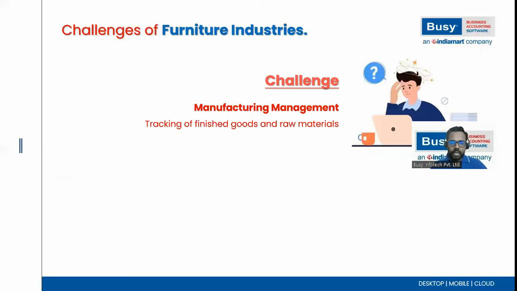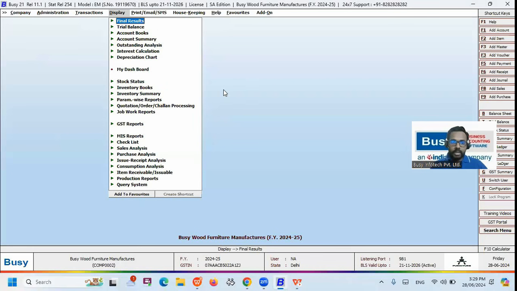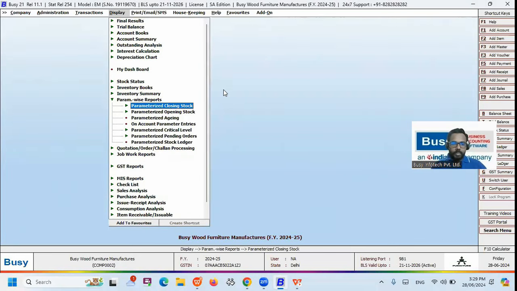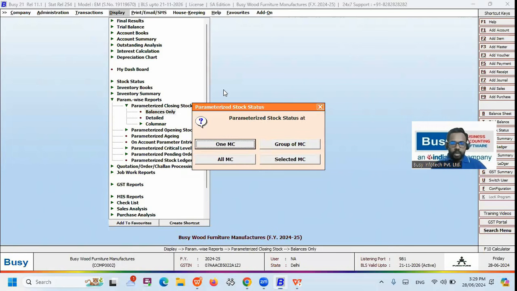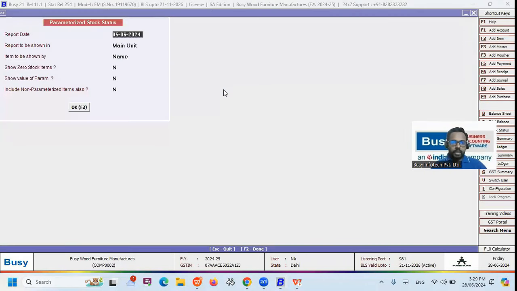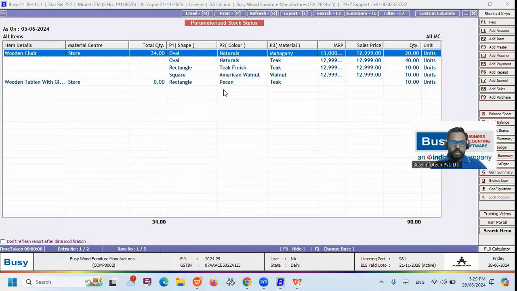After that, he will be getting the reports as well. The reports will come here, in the display section. You can see the reports. He will be getting the report called production reports. Let me show you. He can see the parameterized closing stock report, how much parameterized stock he has, which brand, which material, which size, everything he will get here. This one is the parameter stock report. You can see the parameterized details.